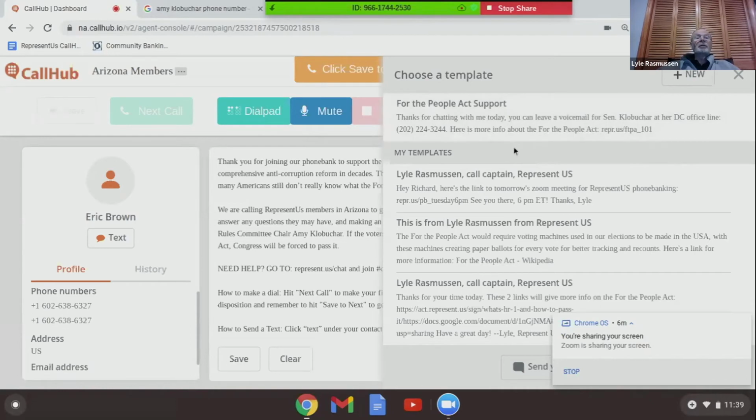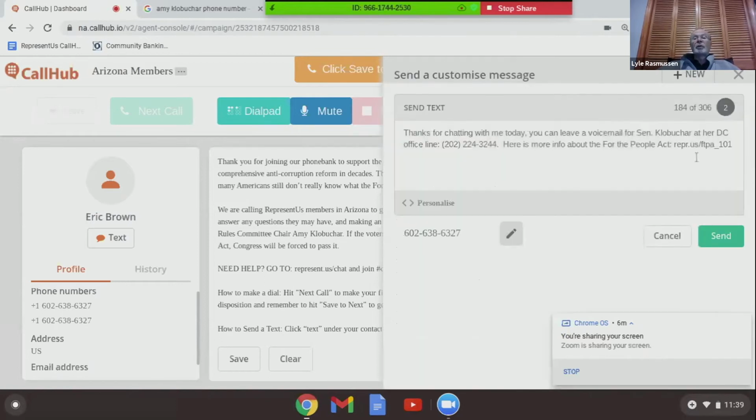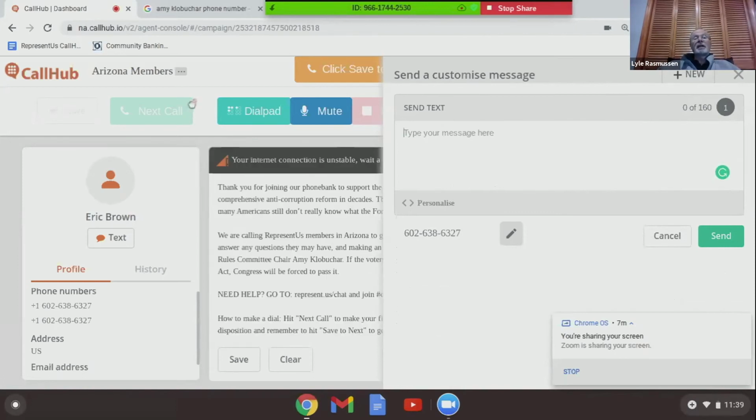Maybe they agreed for you to text them some more information about the For the People Act, in which case you would have to click on this, at which point now I can edit this. I can take this out, and I can put in another link that I might have somewhere else that I would copy and paste. So I usually will keep an extra window open on my browser to have links like that available, so I can do that kind of stuff. And then, of course, once I have the message ready to go, here's my send button. So that's how you send a text.